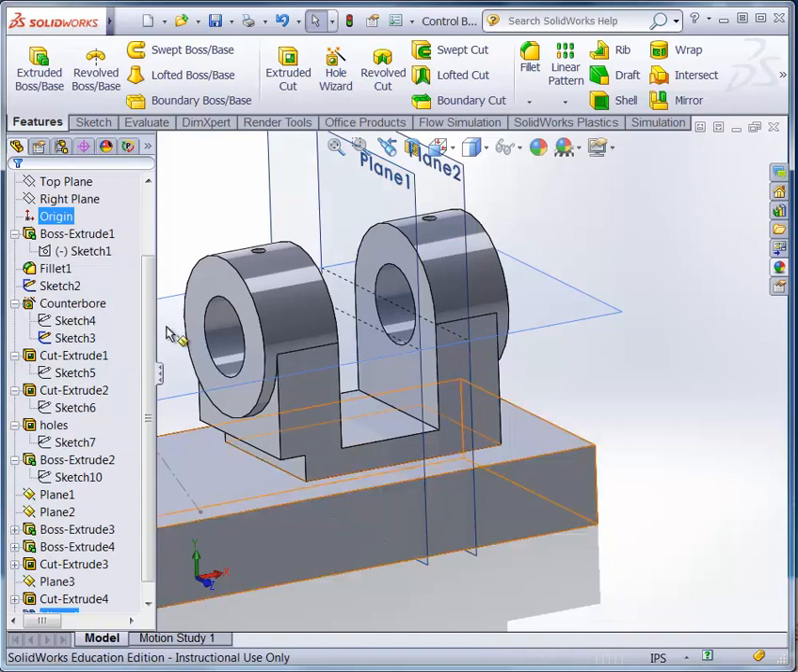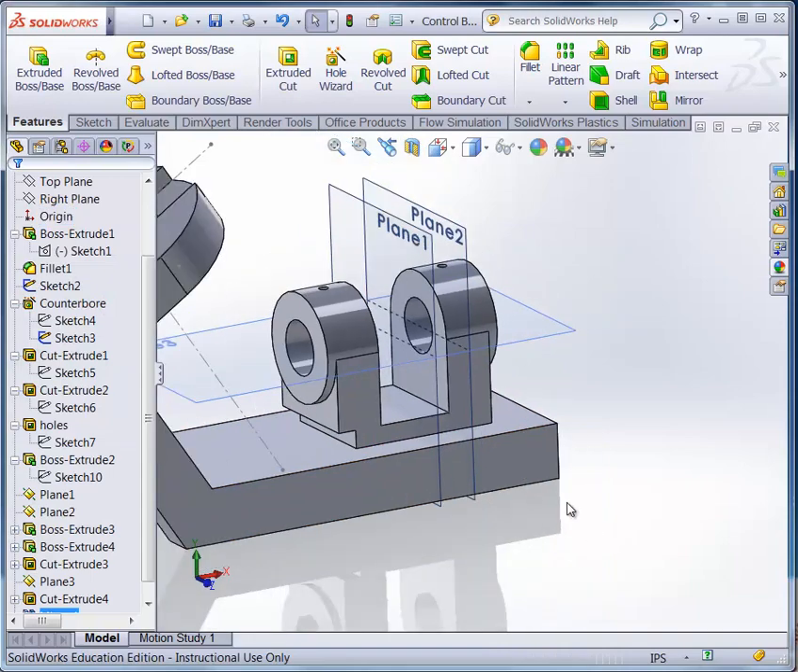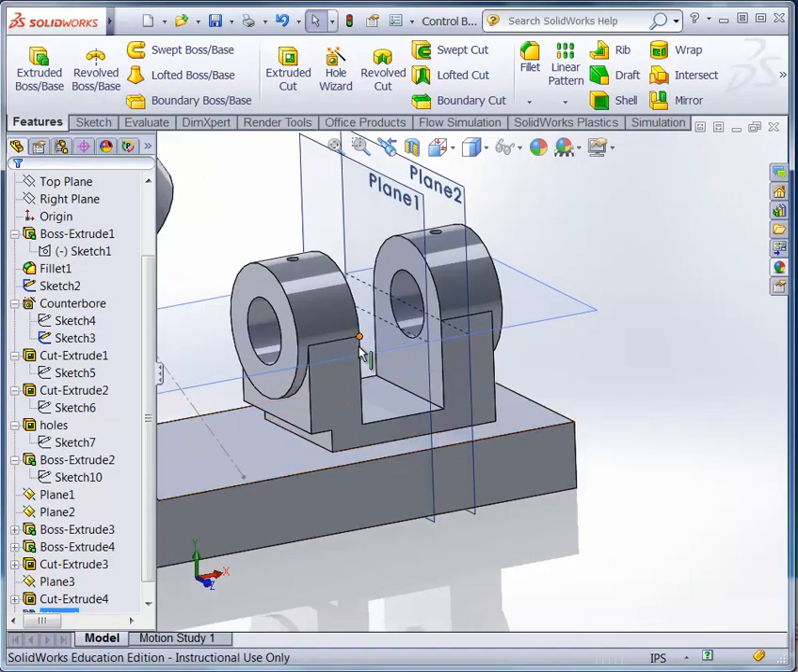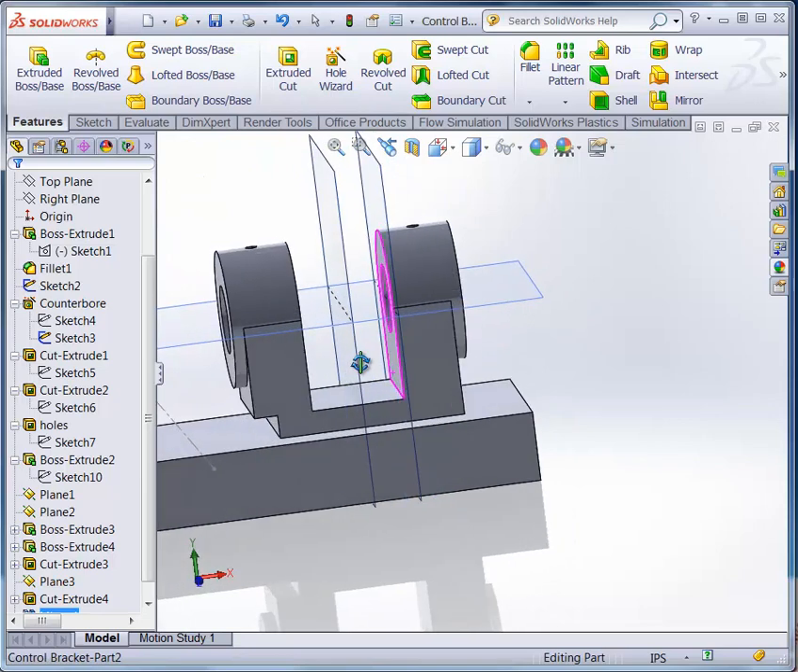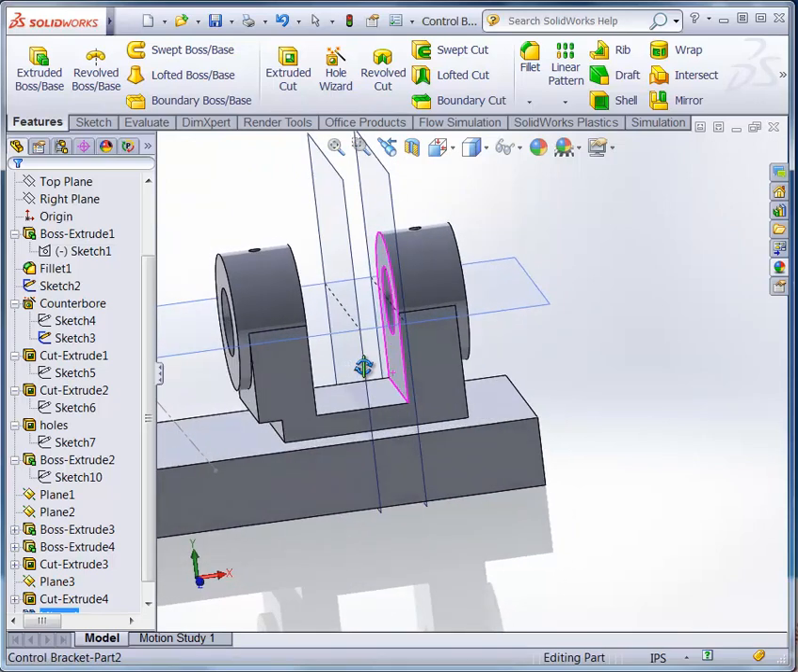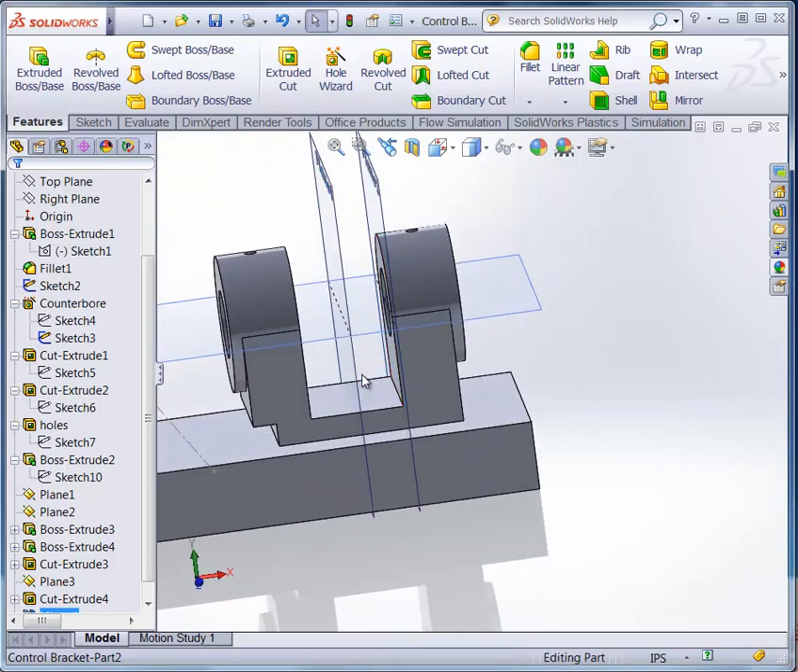I click OK. Let's see if everything's fine. And it's apparently not. Oh, you know why? It's because our midplane.